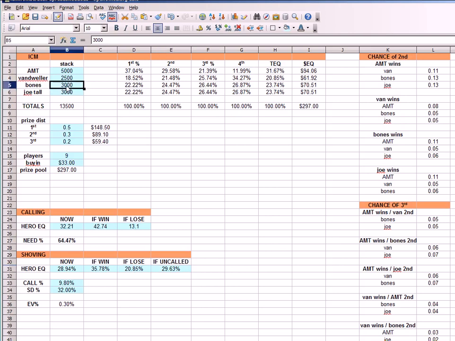And if we were uncalled, we'll just say that we decrease his stack. Say the blinds are, again, 100, 200. We decrease his stack by 200 and increase ours by 200. And so if we're uncalled, our equity, uncalled, 4,200, and yeah, sorry about that, 1,300. There we go. So it would be 29.91.